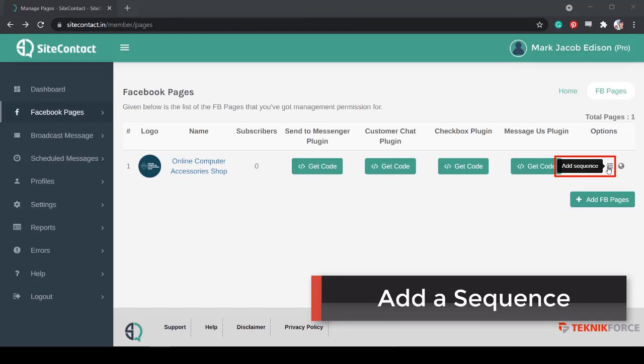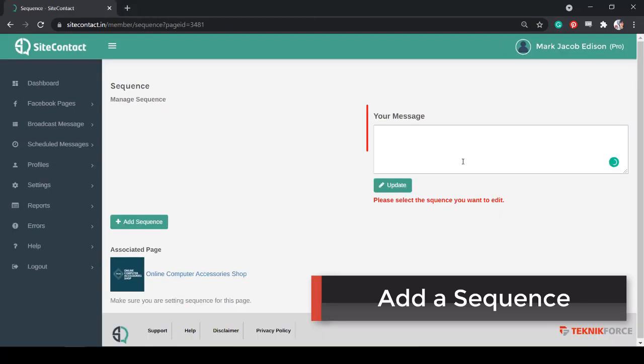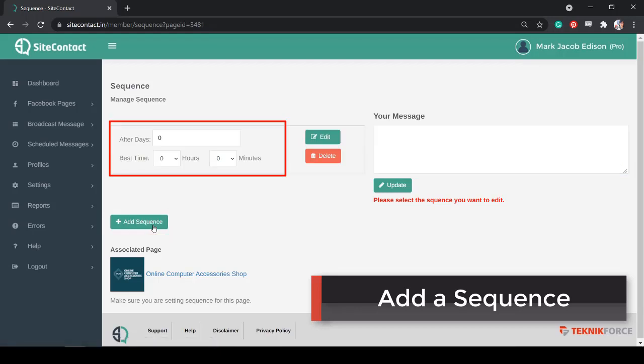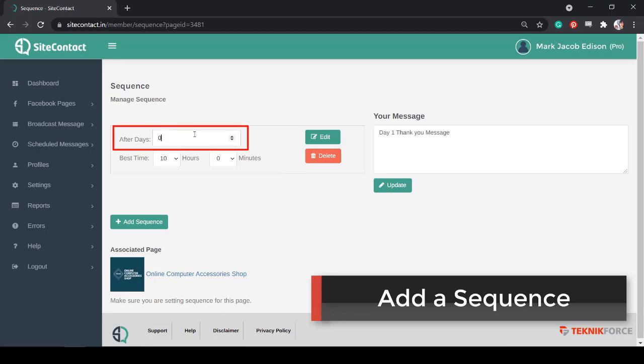Next, add sequence. Craft your message in this message field. Once you're done, click Add a sequence. Next, set the days and times when your subscribers will receive your message. 0 days will allow your subscriber to receive it after they have signed up.